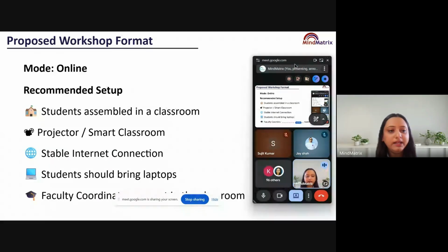Similarly, the way Tirumal conducted the session for you today, there will be an instructor conducting for the students as well. But along with that, I think a faculty coordinator also would be necessary. And an internet connection and a laptop would be necessary for this. So this is a typical kind of format for the workshop which we were thinking.